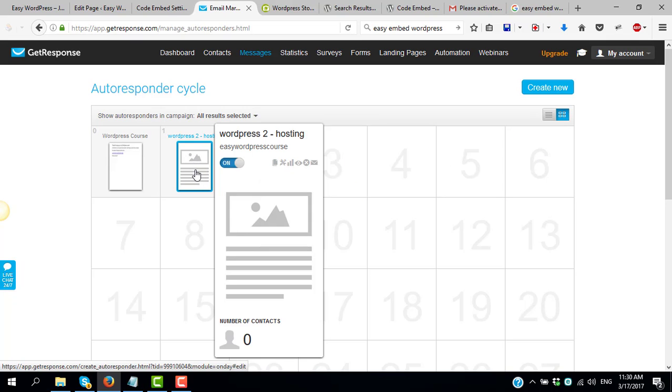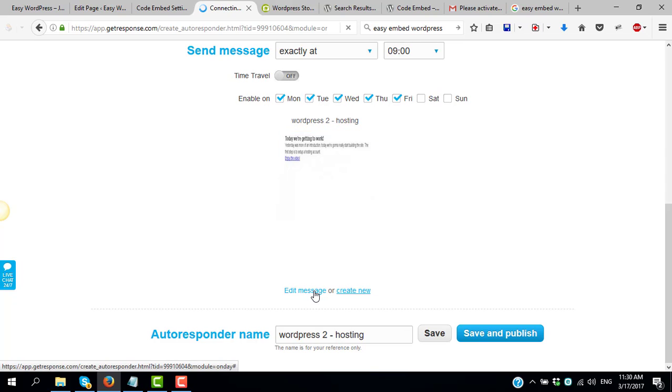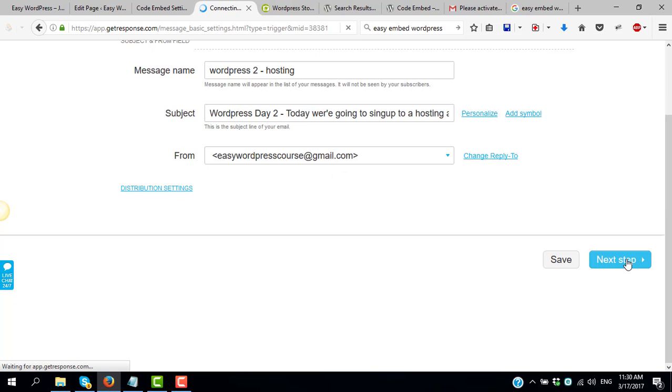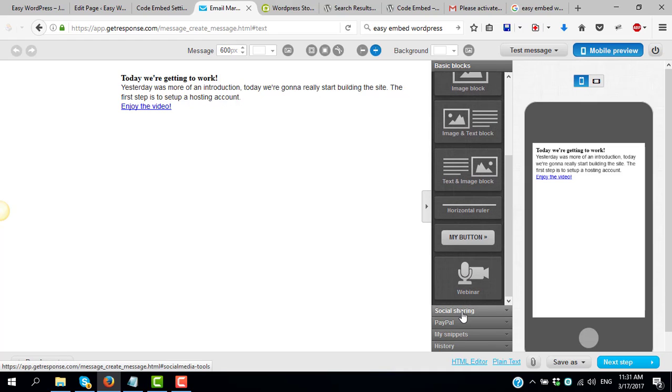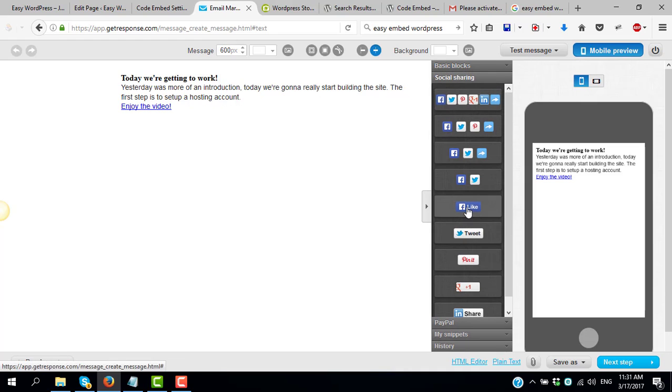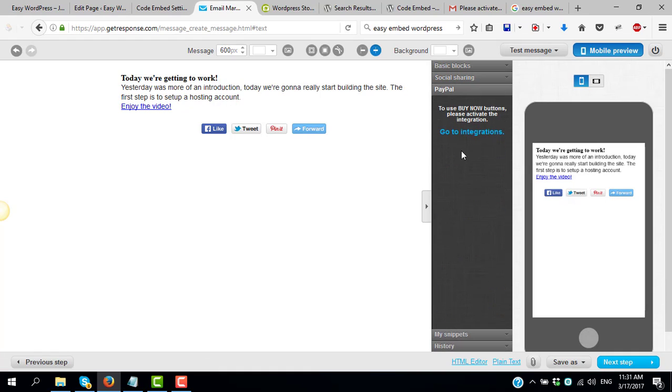By the way, in the emails, you can set up social sharing. I'll show you how to do that. Edit message. Next step. Before we just added the text, you can also add images, and you can add social sharing. So I can add a like button, and I could add all of these if I want. Okay, I'll get rid of that. That way your users can also share the things you send them. You can add a PayPal button if you want. Lots of stuff. It's a very, very good system.